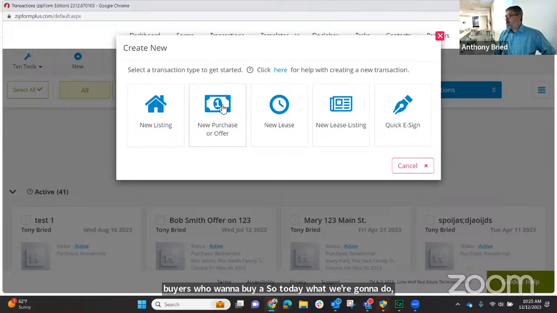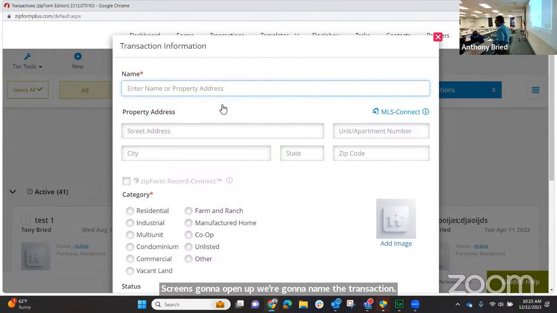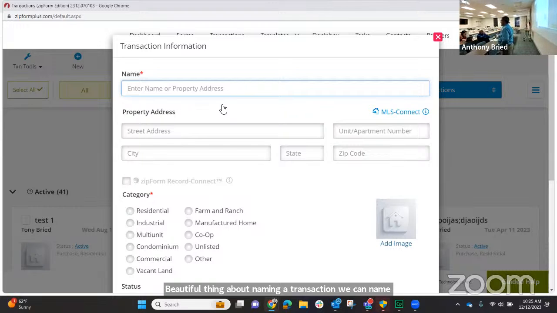Now, when I click on new purchase offer, a screen's going to open up. We're going to name the transaction. Now, the beautiful thing about naming a transaction, we can name it whatever we want. We can name it the address. We can name it the client's name. We can name it a combination of the two. Whatever is going to be easiest for you to remember who you're representing for which property.